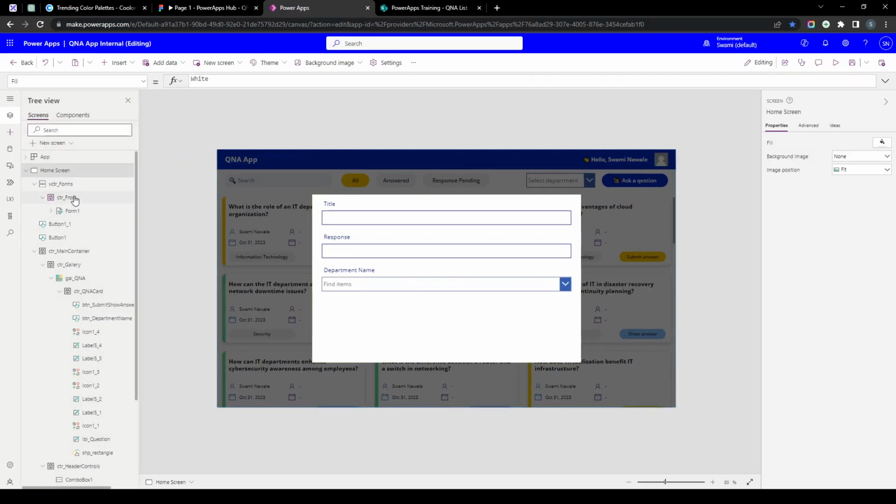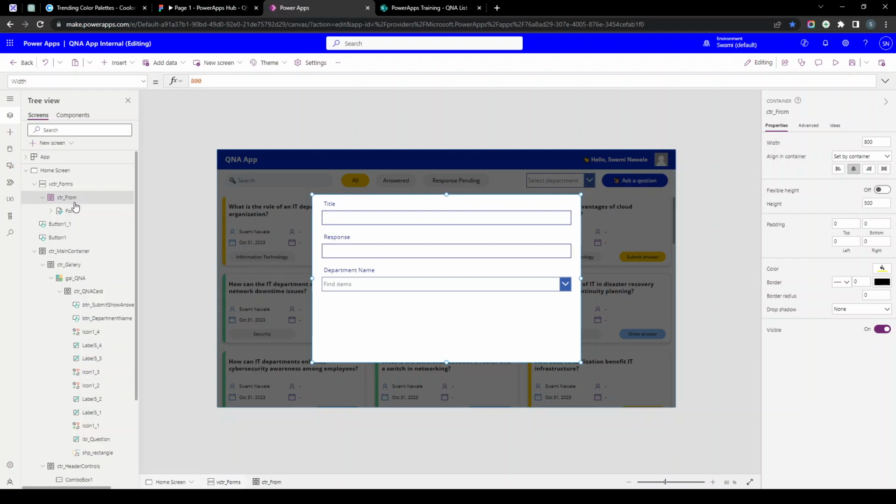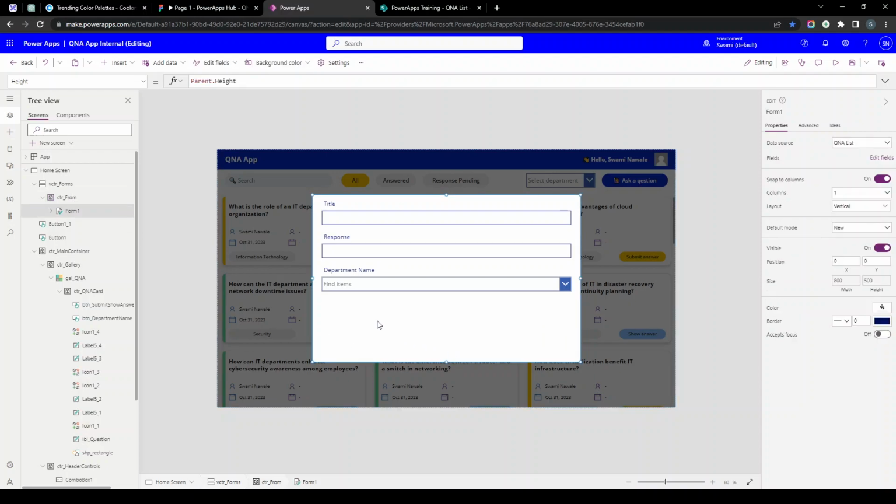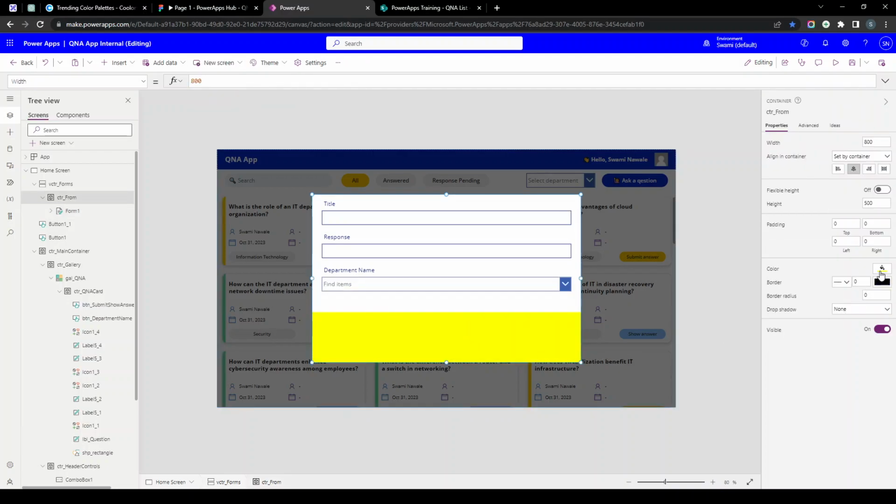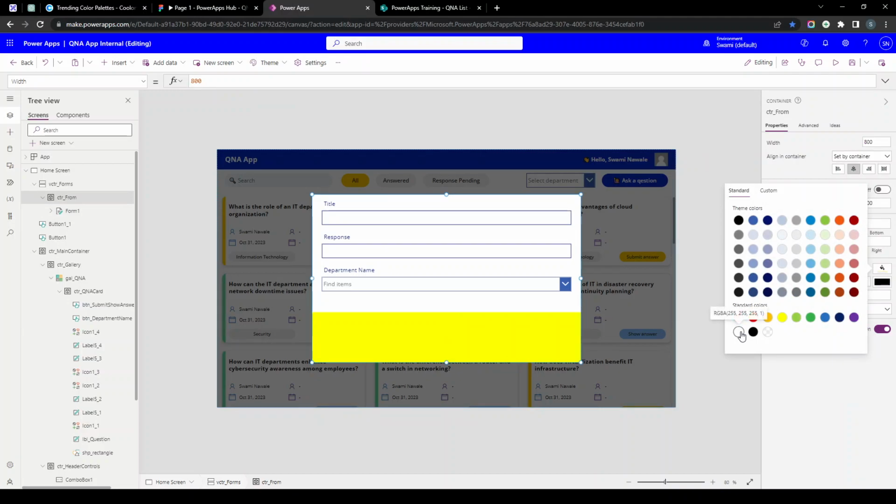Now the one thing we need, I will select the form. I will just reduce its height because we are going to add one button here. I will set to parent dot height minus 200, or let's say 250. That's fine. Okay. And the container background to be white.